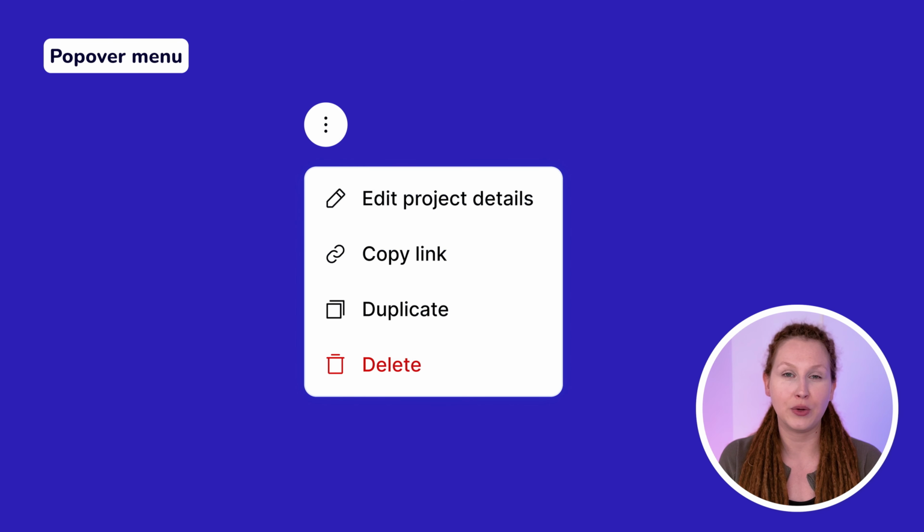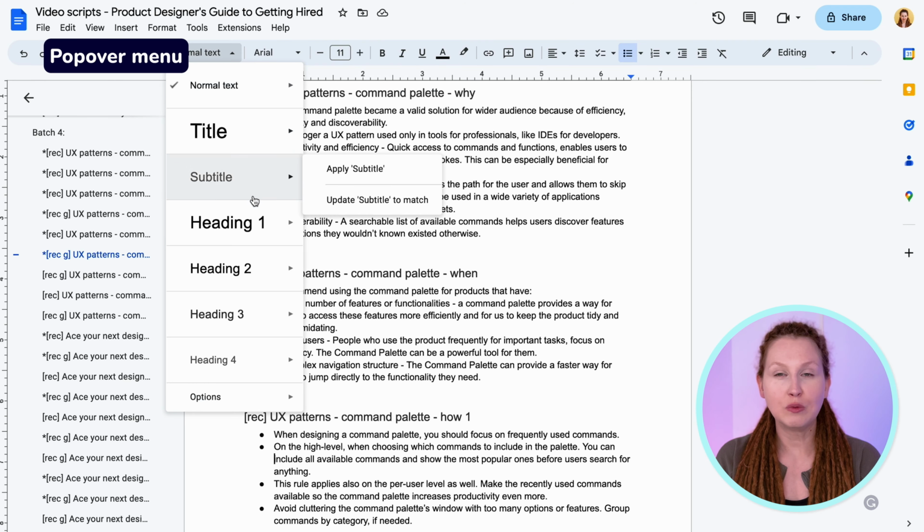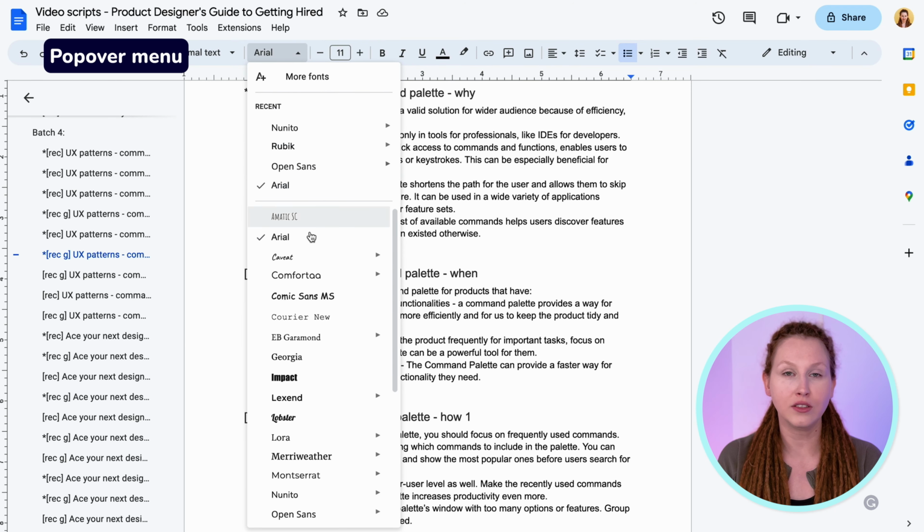Now let's take a look at some examples. First, we have a popover menu. It presents a set of options in a really compact way. It usually appears after an interaction with a trigger element, such as button or an icon. It is designed to be unobtrusive and contextually relevant to the triggering element. In Google Docs, popover menus are used to select font and text style.